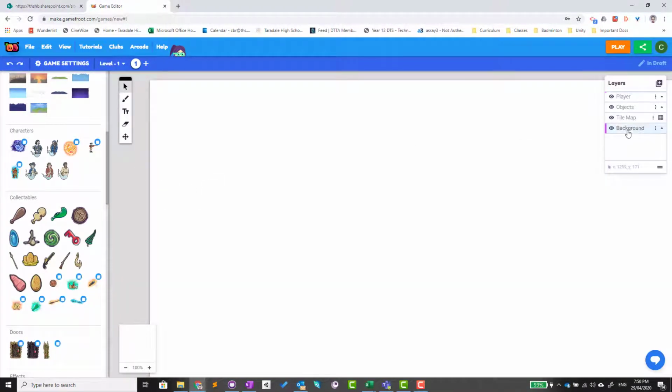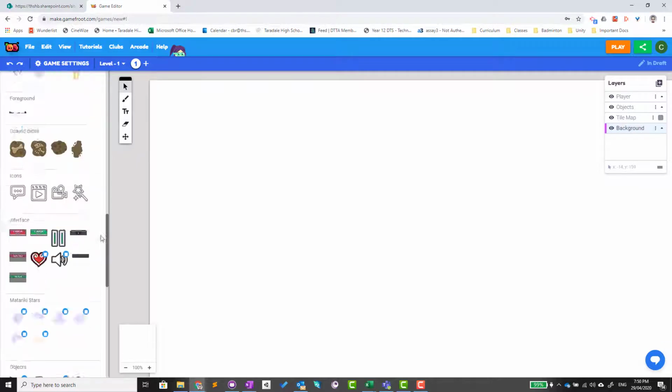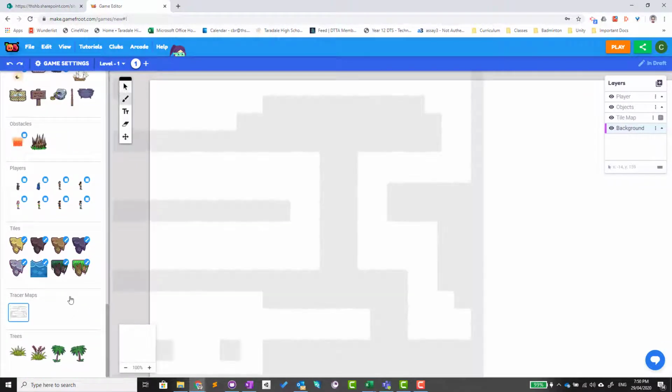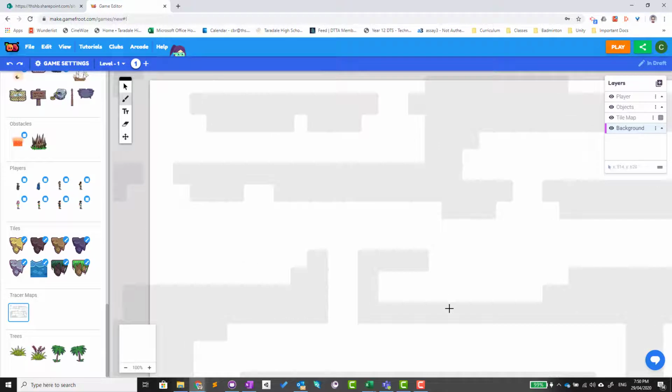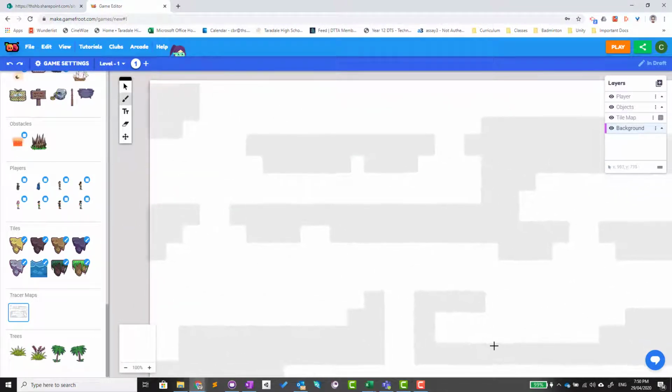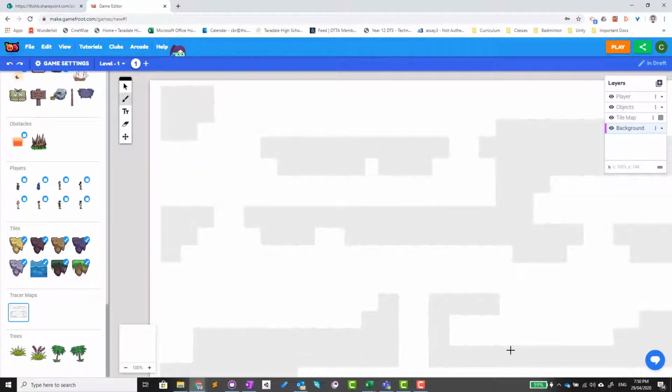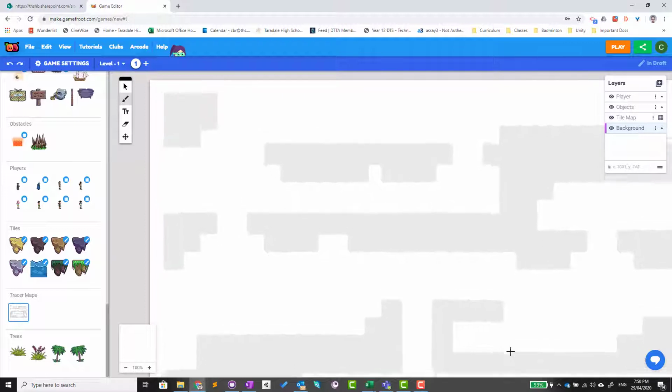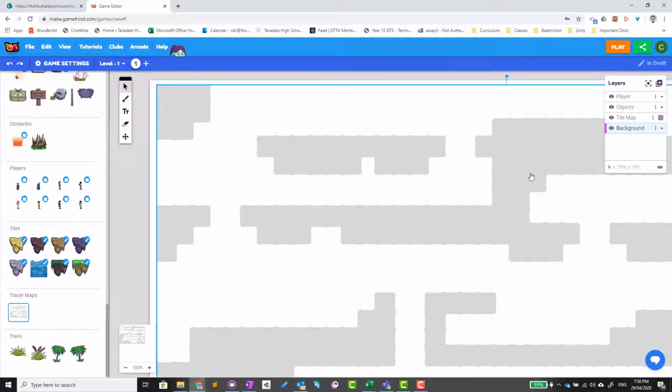So I'm going to click on the background layer, scroll down to the bottom, click the tracer map, and drag that in. Try and make sure it all fits within the white page, so don't have it off the page like that. Try and get it all on the page, and just click and release. See, it's now being placed on the map.